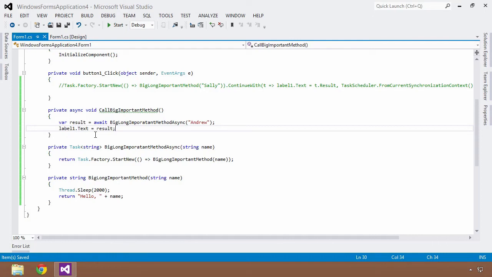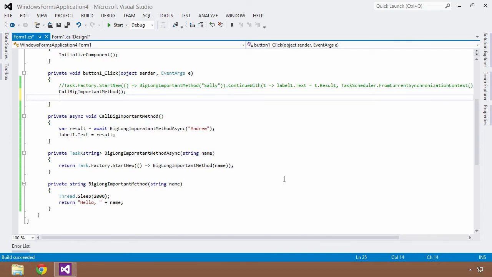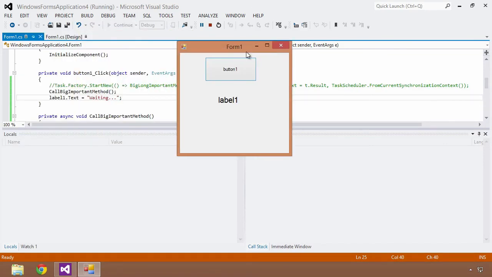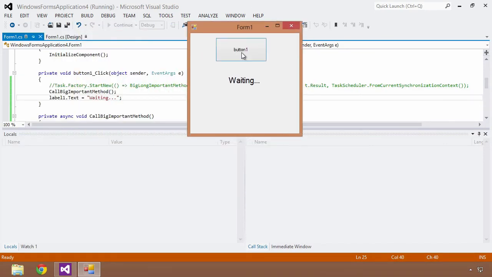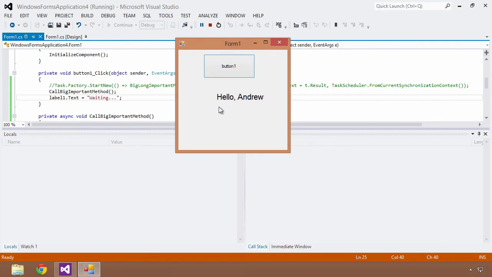So finally, I'm going to come in here and execute my call big important method like such. And now I can save this and I can build. And if you wanted to get fancy, you could even put a little update of your label in here just to say that something is actually happening and I'm waiting for a response. So we'll save this. Now if I hit F5, our form is opened up. Now if I click my button, you're going to see, I'm waiting and I'm responsive. I can do all this stuff, and we get our hello Andrew message back.